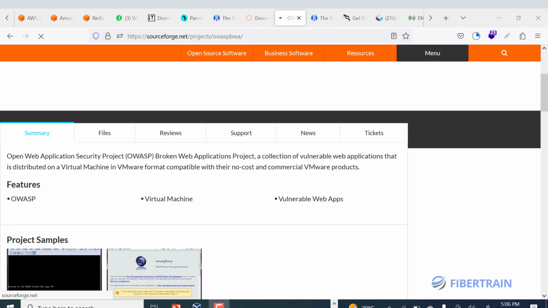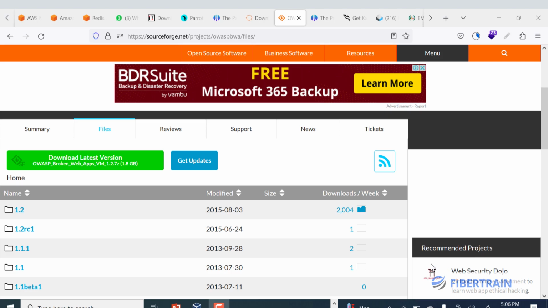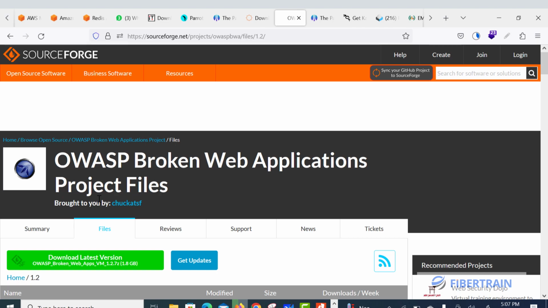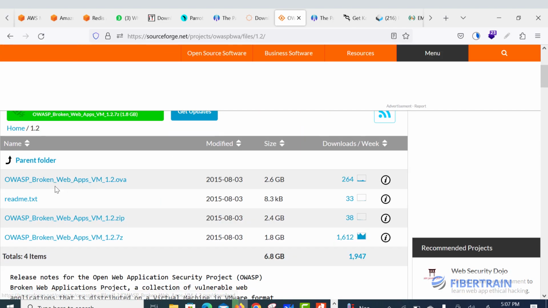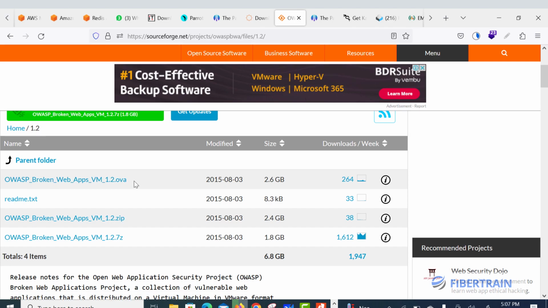And once the page comes up, I'll show you which of the files you are going to download. Okay, so finally the page has opened, and what we can do here is click on downloads. You can see we've got over 2,000 downloads on this version 1.2. So click on this folder, and once it opens, we should be able to select this particular one here.